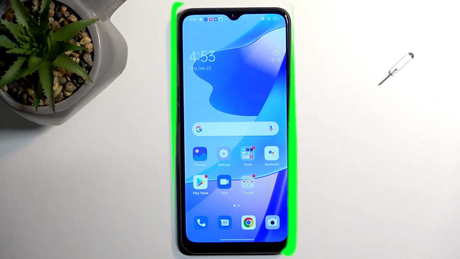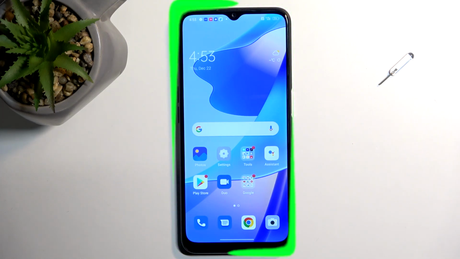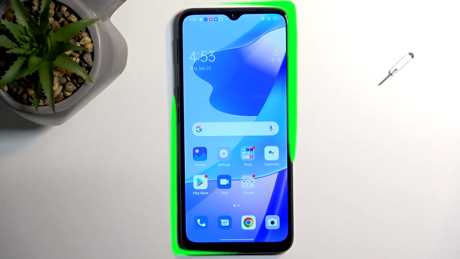Welcome. In front of me is an OPPO A16s, and today I'll show you how you can capture a screenshot on this phone.